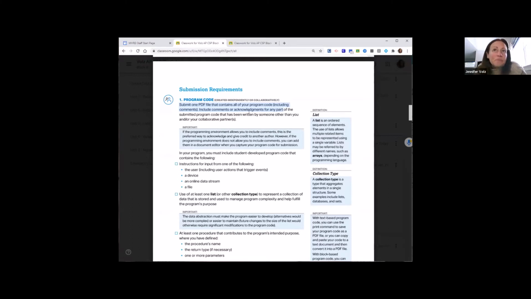Okay, so now include comments or acknowledgements for any part of the submitted program code that has been written by someone other than you and your collaborative partners. What this tells me is that you don't necessarily have to put a comment saying, I did this part and my partner did that part. You're allowed to collaborate with one classmate, not an uncle or a cousin who's in college and knows how to program. It can only be an APCSP classmate.